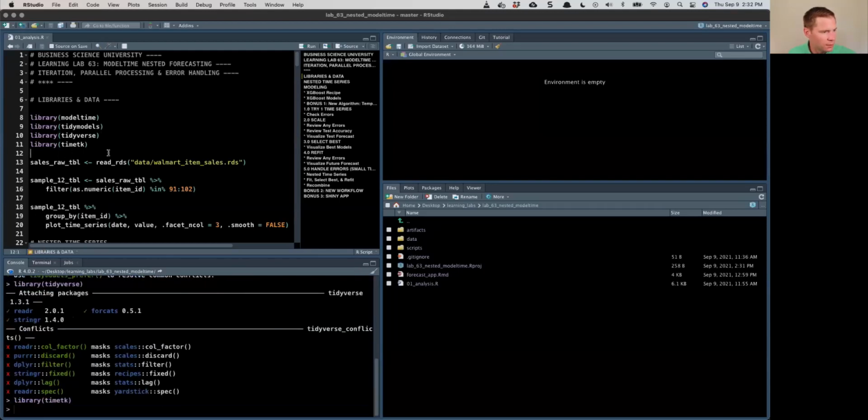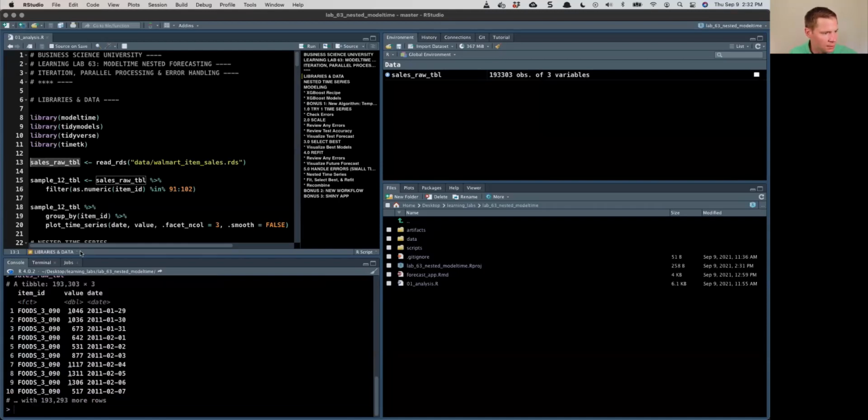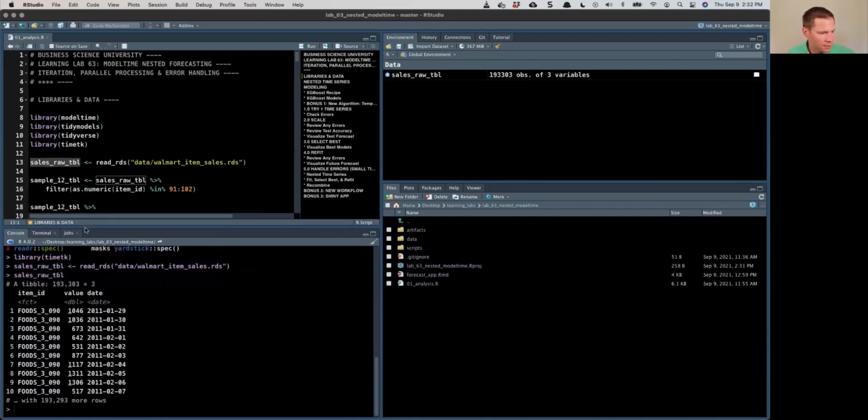Yeah, sometimes it takes a little bit to run. Okay, there we go. We're going to load in our sales data. So our sales raw table looks something like this, where we have 193,000 rows by 3 columns.